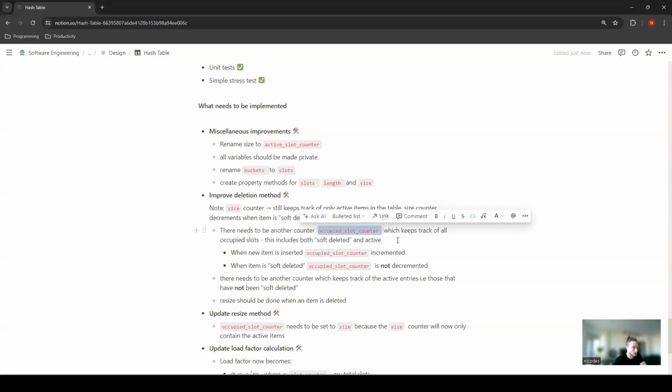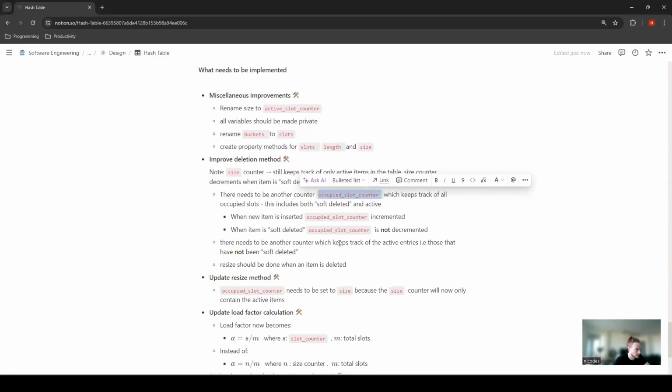because this will include all soft deleted elements and active elements as well. As I explained in the previous video, if we want to delete an element, we cannot just set it to null, because if we need to search for an element that was probed for insertion, and it has to go through that deleted element, the get function will basically return None, right? Even though the element we're searching for still exists.